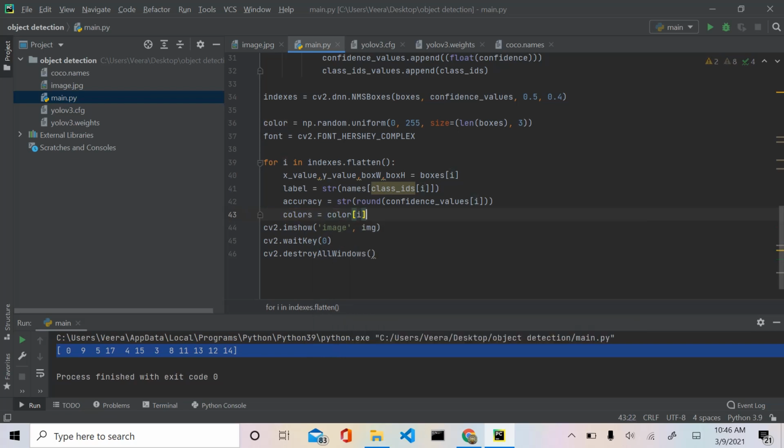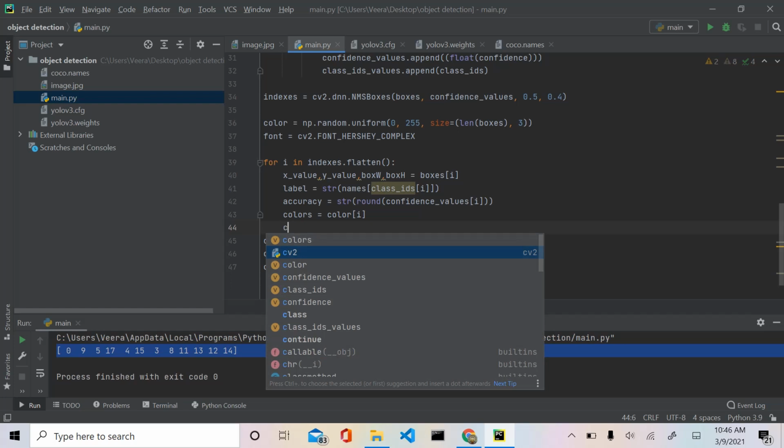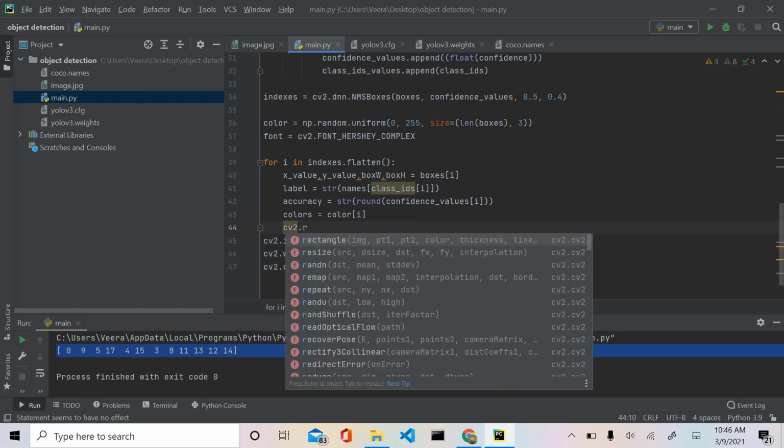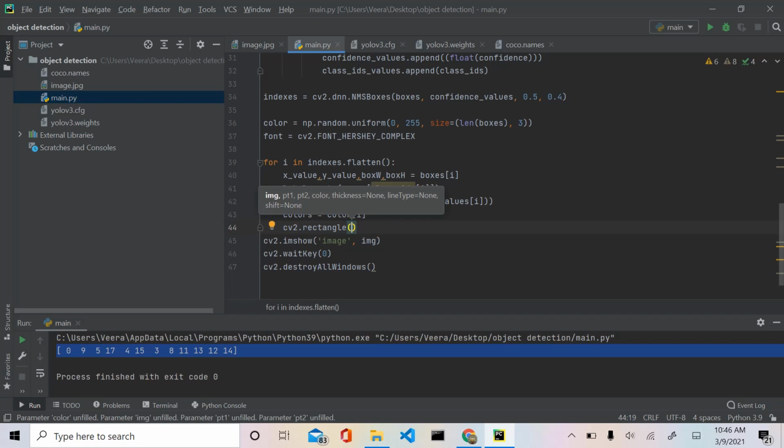And then last but not least, we have 2 more commands until our whole program is done. What are those? Well, first we have to create the rectangle. So we're going to say cv2 dot rectangle, and now we have to give this rectangle some input fields, like the image. What image? Our image is simply image, and then our point 1, which is going to be our x and y. So our x and y is x value and y value, and we have our point 2, which is going to be basically the width and height.